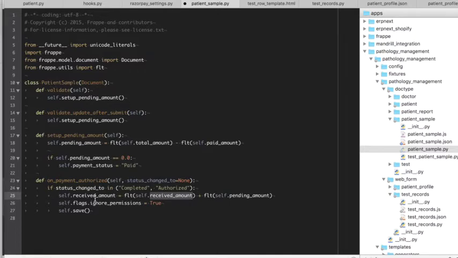So here we basically need to write the callback. So on callback, we will update the pending amount. So pending amount equal to the paid amount.